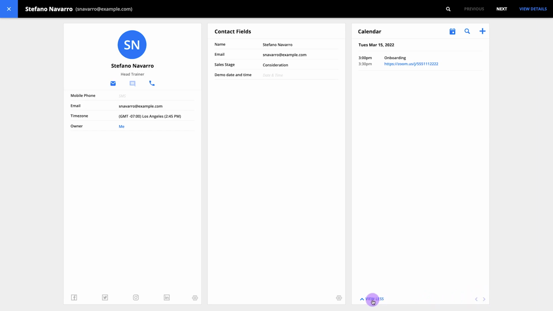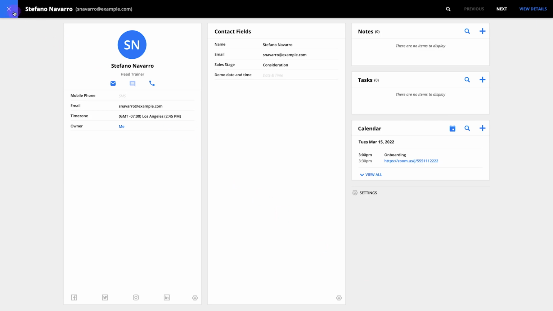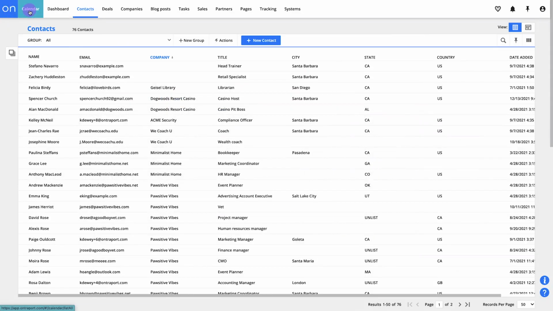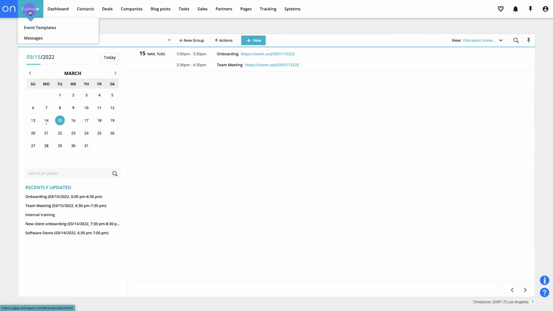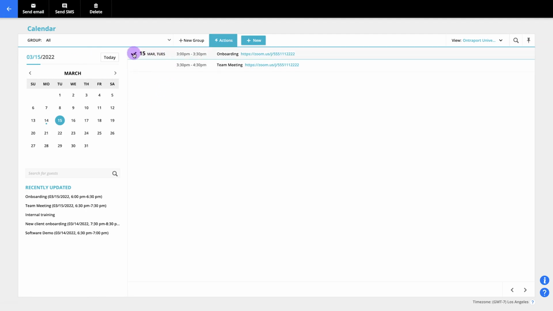Now on to event actions. When an event is created that you've added guests, you have some options for how you interact with that event as a whole. Select the event and you'll see a few options. The first is email. Email your guests, contacts, or users with either an existing message or a quick email. You can also text your guests with SMS. Just make sure you select an SMS number to send from.